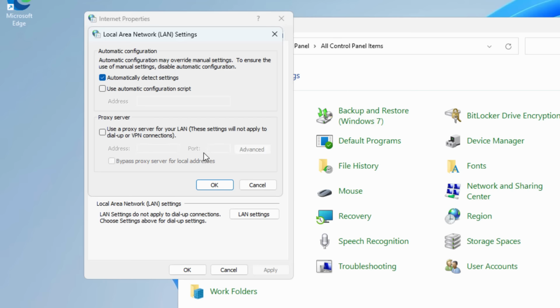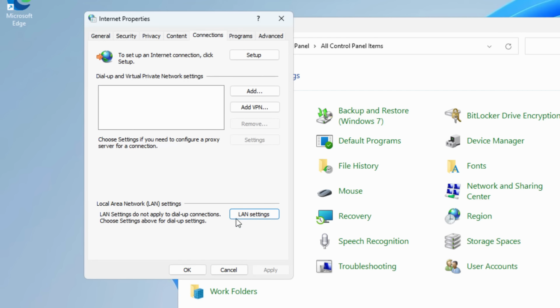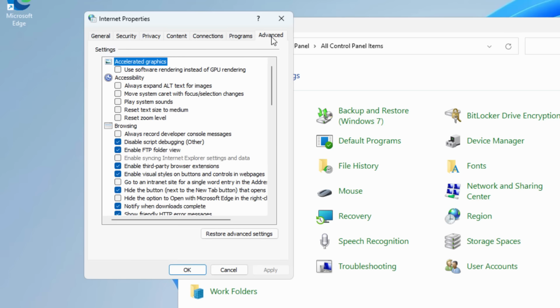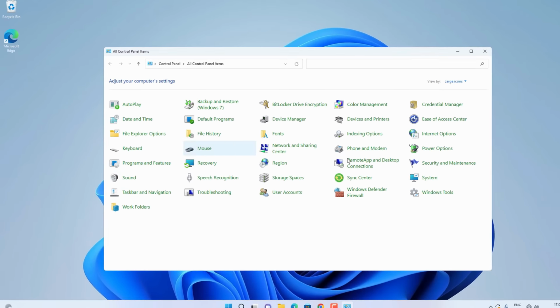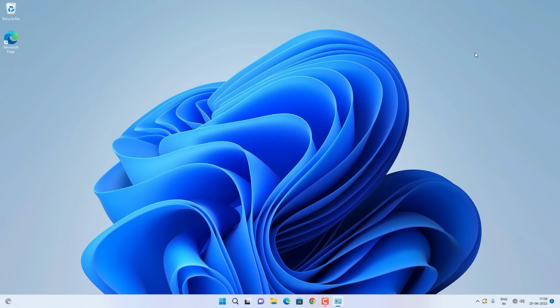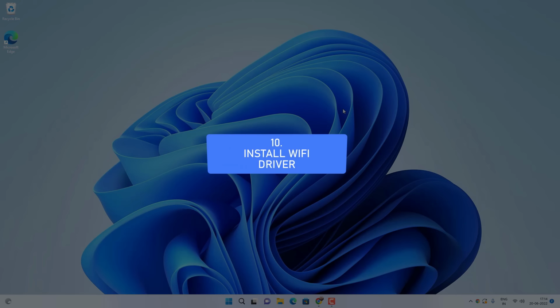If there is any proxy server selected, you have to uncheck it and check automatically detect settings. Then click on OK. Now go to advanced tab and click on restore advanced settings. Then hit apply and OK. After that you have to restart your computer and check if the Wi-Fi or internet is working or not. If not, follow the next method.